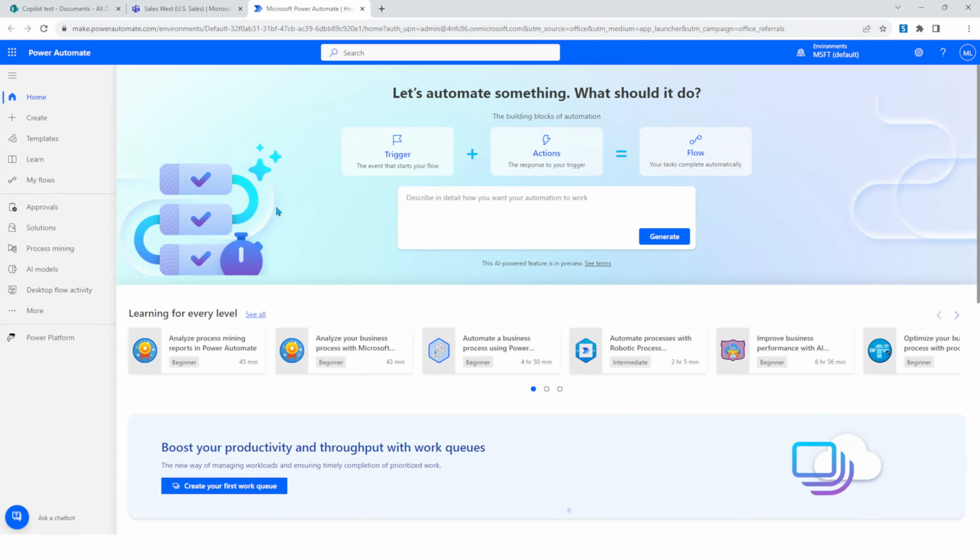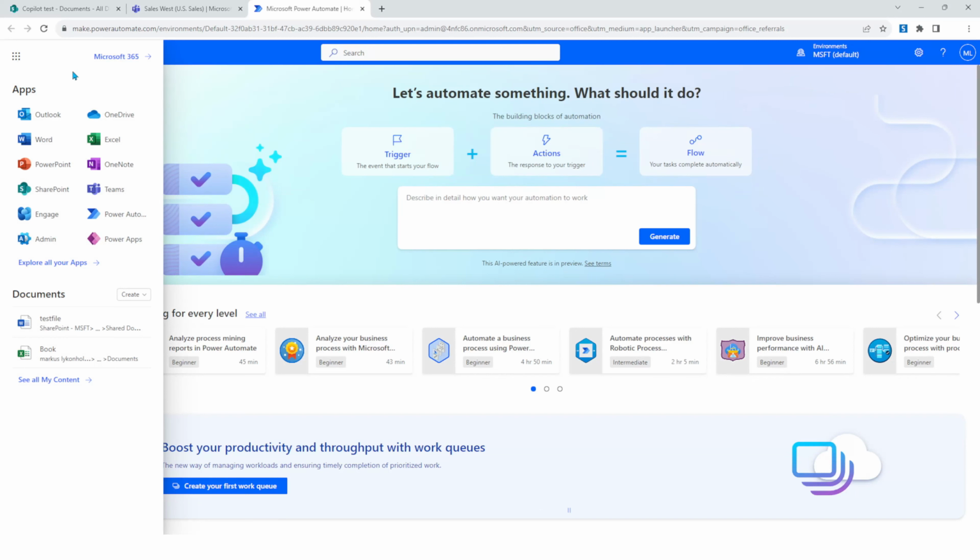So to get started, head over to the Power Automate Maker Studio. If you don't know how to find it, just go ahead and visit make.powerautomate.com and make sure that you're logged in to your Microsoft 365 environment. You can also find the Power Automate Maker Studio here in this Microsoft 365 menu. You have it right here.